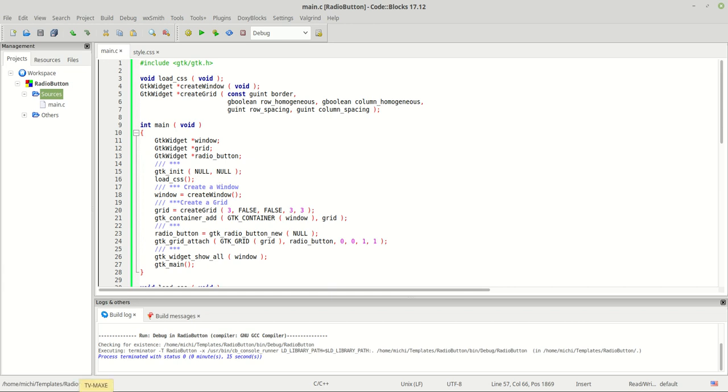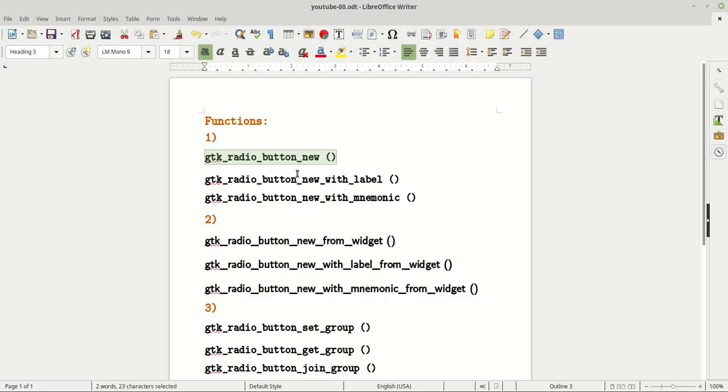Okay, so this is basically the way how you create a regular radio button. And now let's move on to the next function, which is gtk_radio_button_new_with_label, and let's see what this function does.